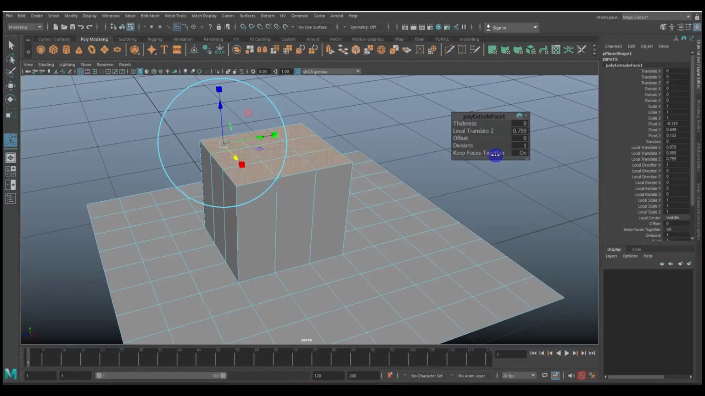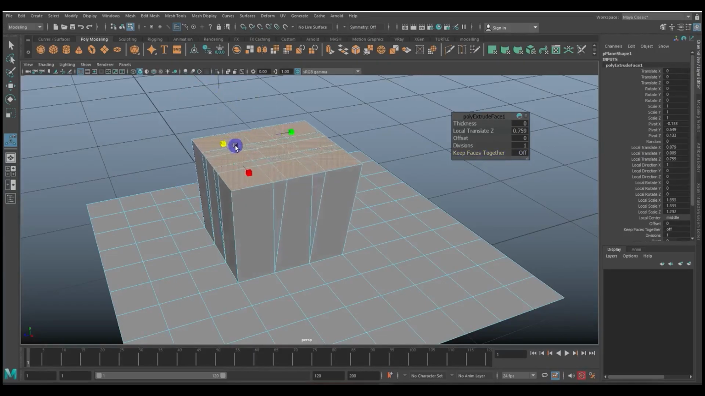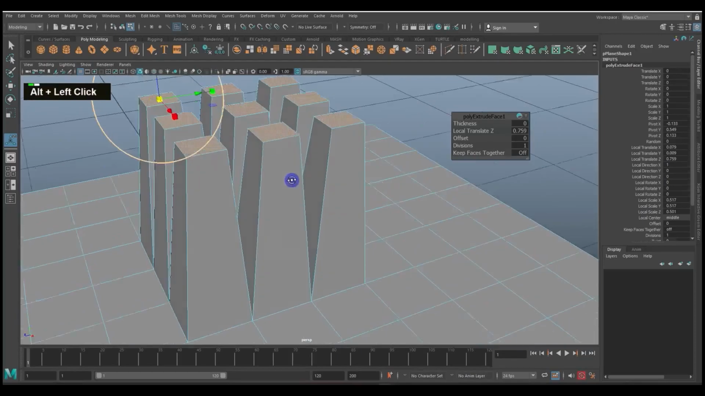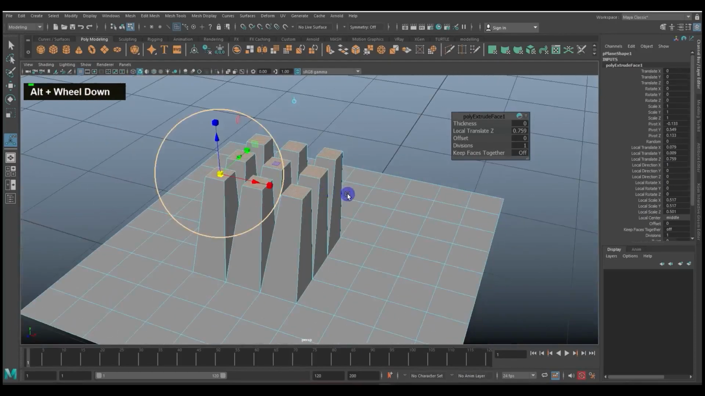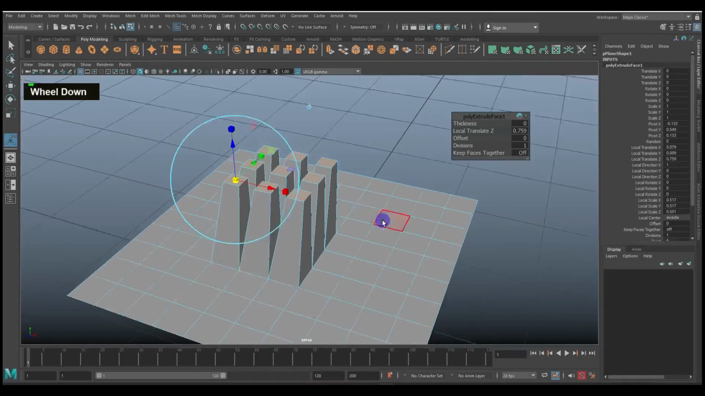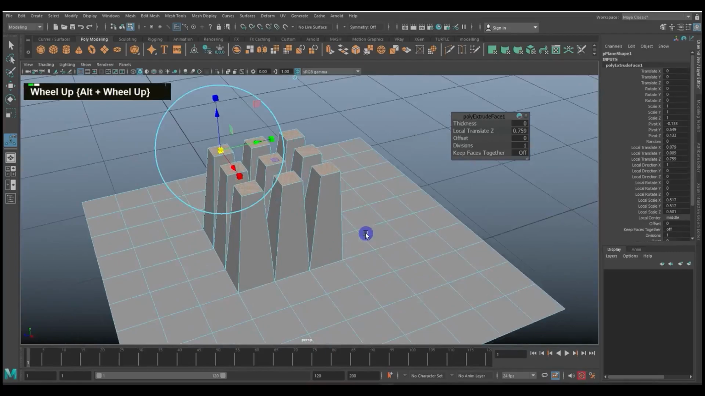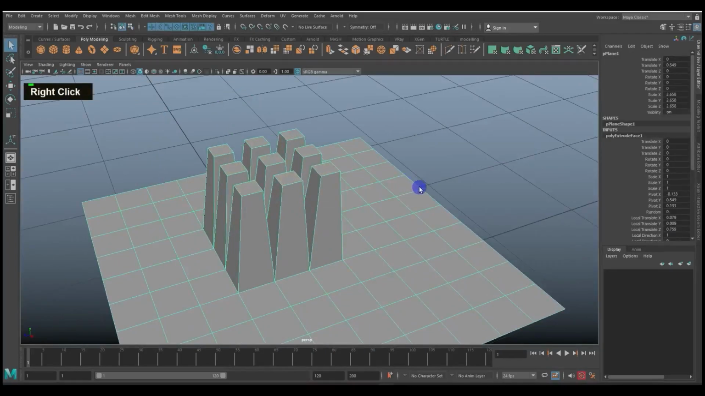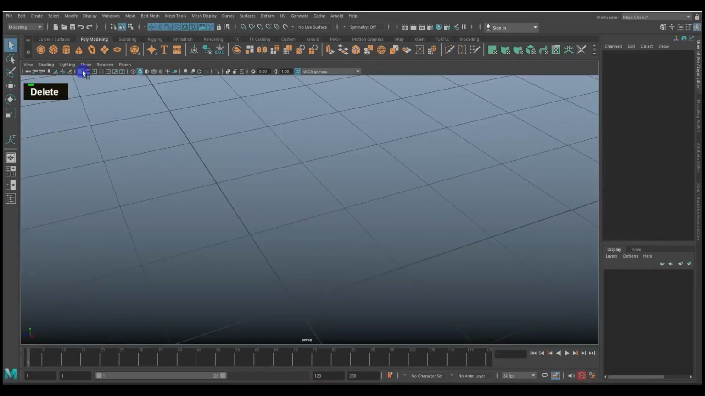So here is the use of keep faces together. Just click on it and drag it. Now you see the extrude face option has been turned off. So now what happens is, if you scale this inside, see, all the faces have been extruded individually. In case you want to extrude faces individually, you can use the option keep faces together set to off.